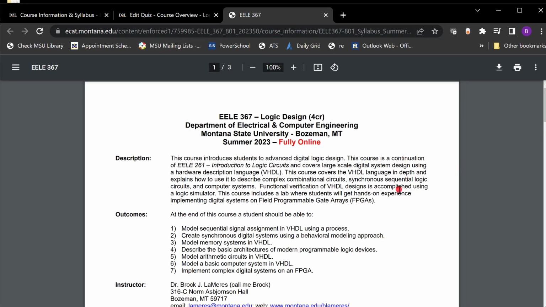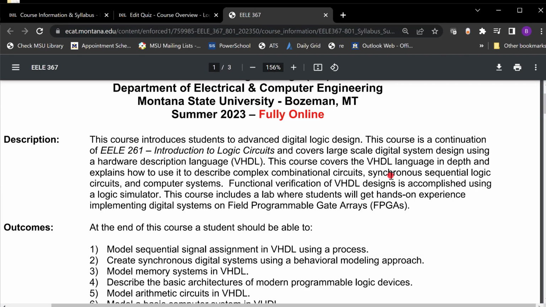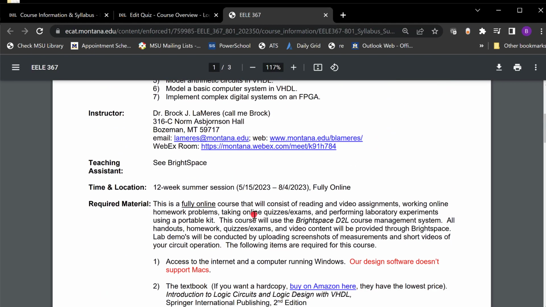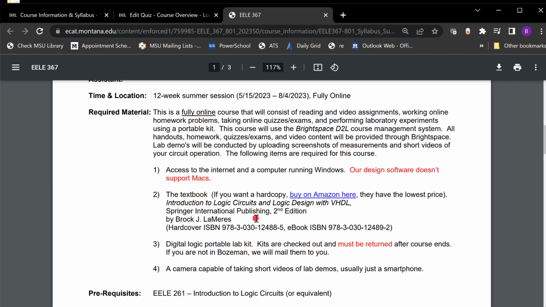Okay, so let me come over here. Here's the syllabus: description, outcomes, instructor, content, time, all that stuff. What you need for this course is a computer running Windows, and we're going to use VHDL tools. We're going to use Quartus, and we're going to use ModelSim. They don't run on Macs.